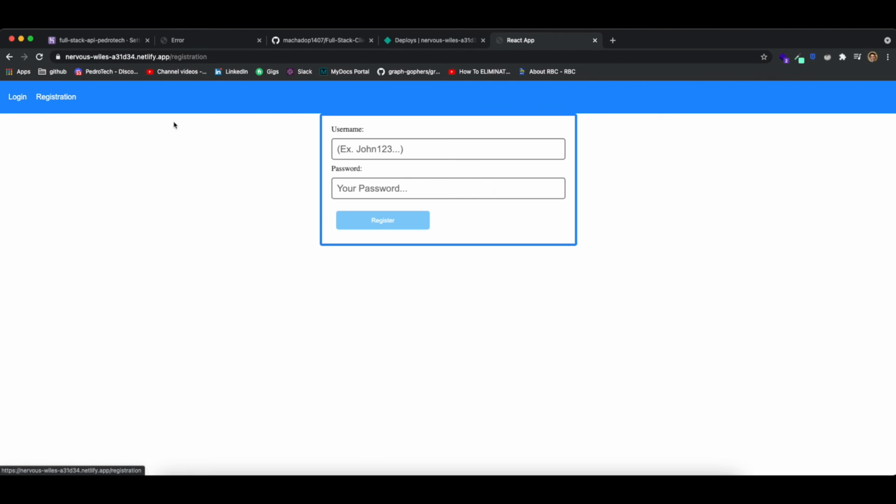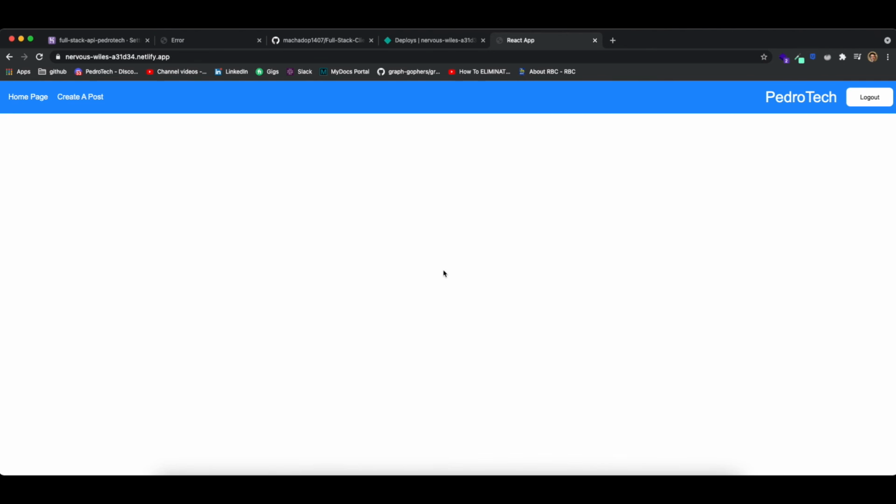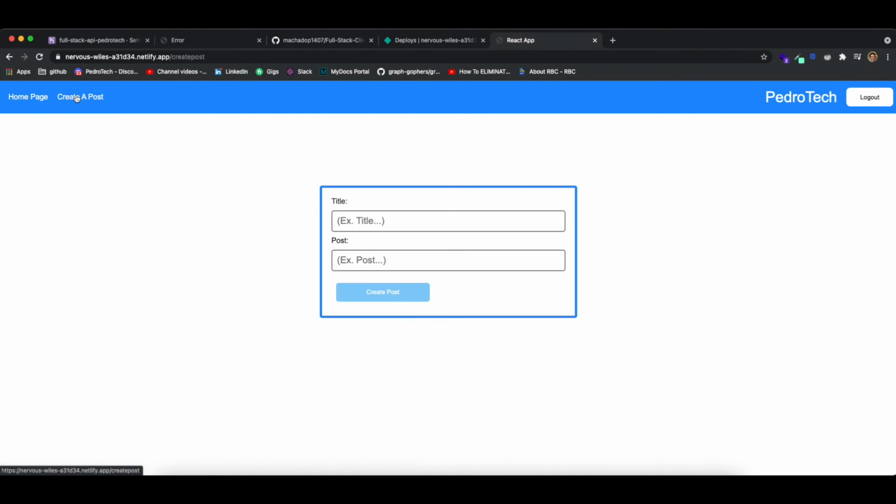I thought we implemented a redirect from the registration to the login, but we didn't. But I know we did on the login, which is great. So I'm just gonna log in over here with PedroTech. Put a password, click login, and you can see we are over here. Obviously, we don't see anything in the page because the database was wiped clean, so we don't have any posts.